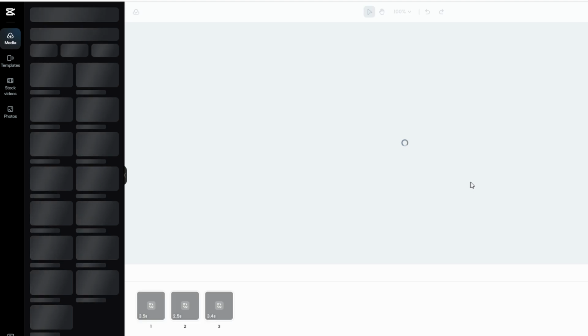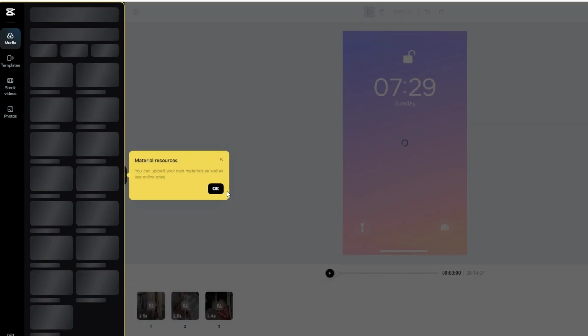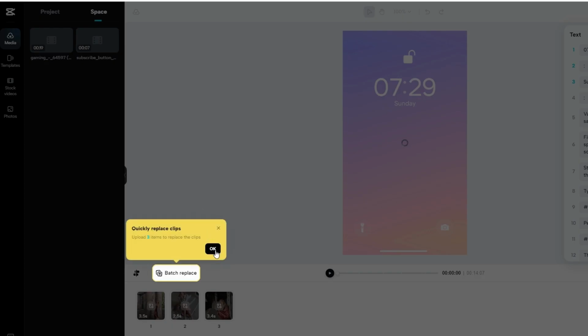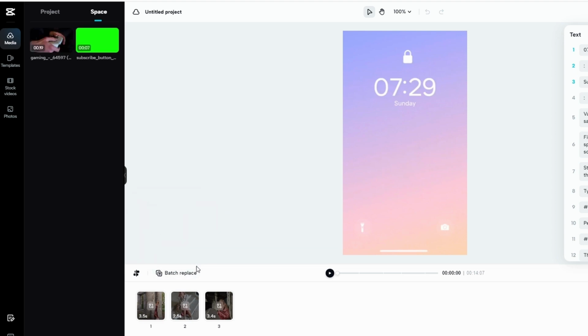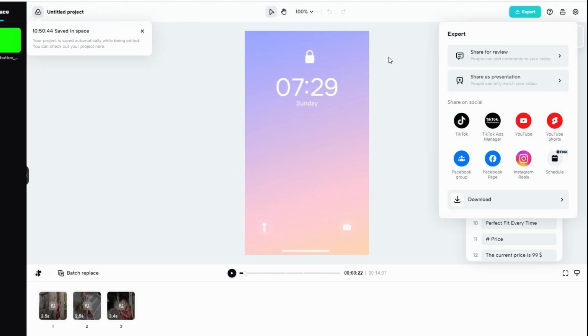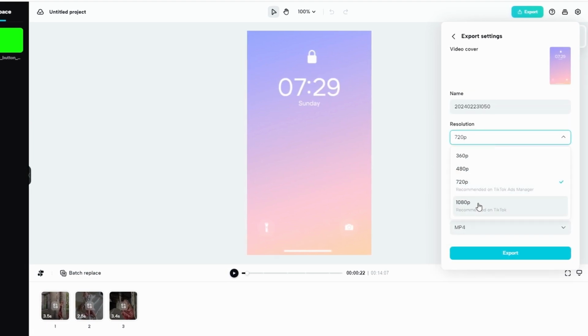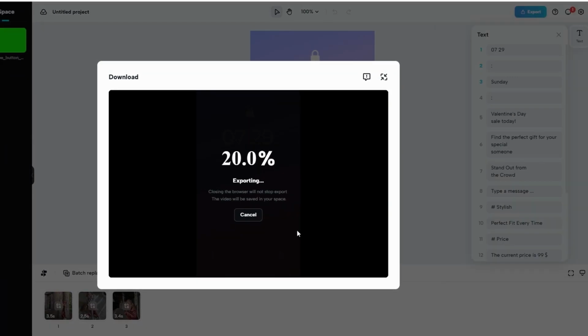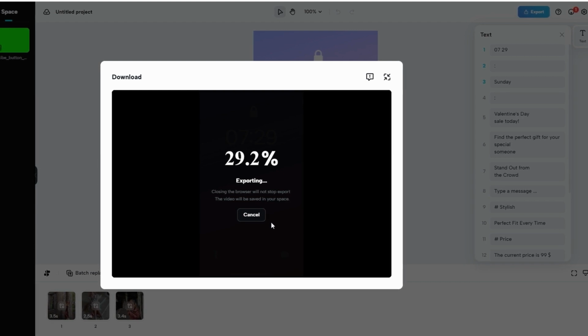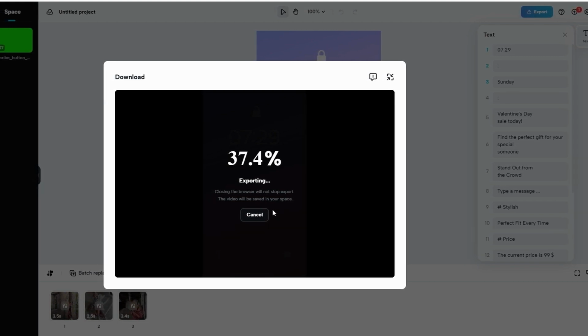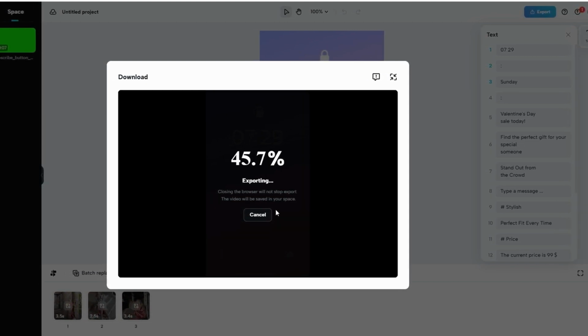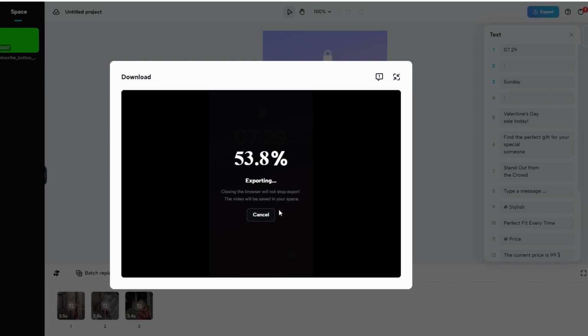Tap on Use this template. In CapCut, click on Replace for each media element in the template. Choose the video or image you want to use from your computer. Repeat this process for all media elements in the template. And once you have replaced all media, go to the top right and click on Export to download your customized video.